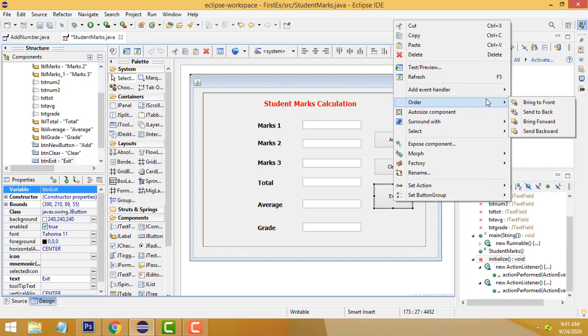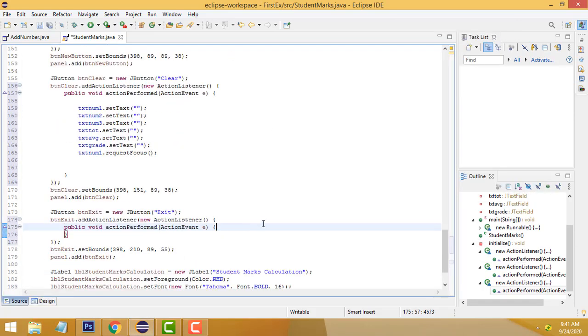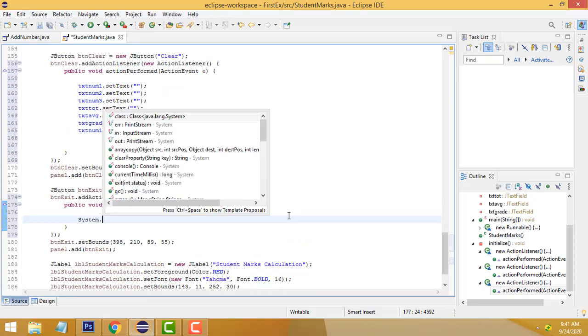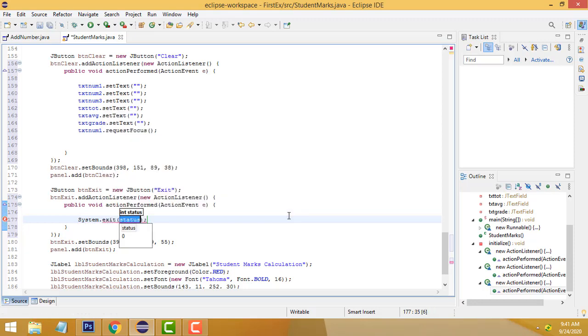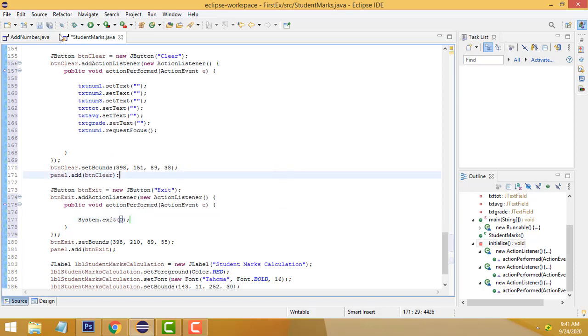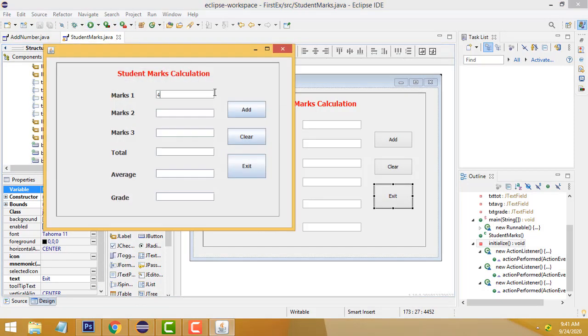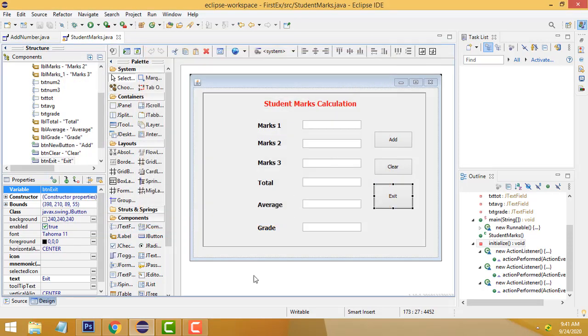After that we have another task, this exit. So right click, action event, action performed. Here you simply write the code for the close button. So System dot exit, put it to 0, right? Now let's check whether all the stuff is working. Save all, design. 45, 30, click add, the result should be fail. If you clear, the cursor should be focused here. Then if you exit, the program closes, right?